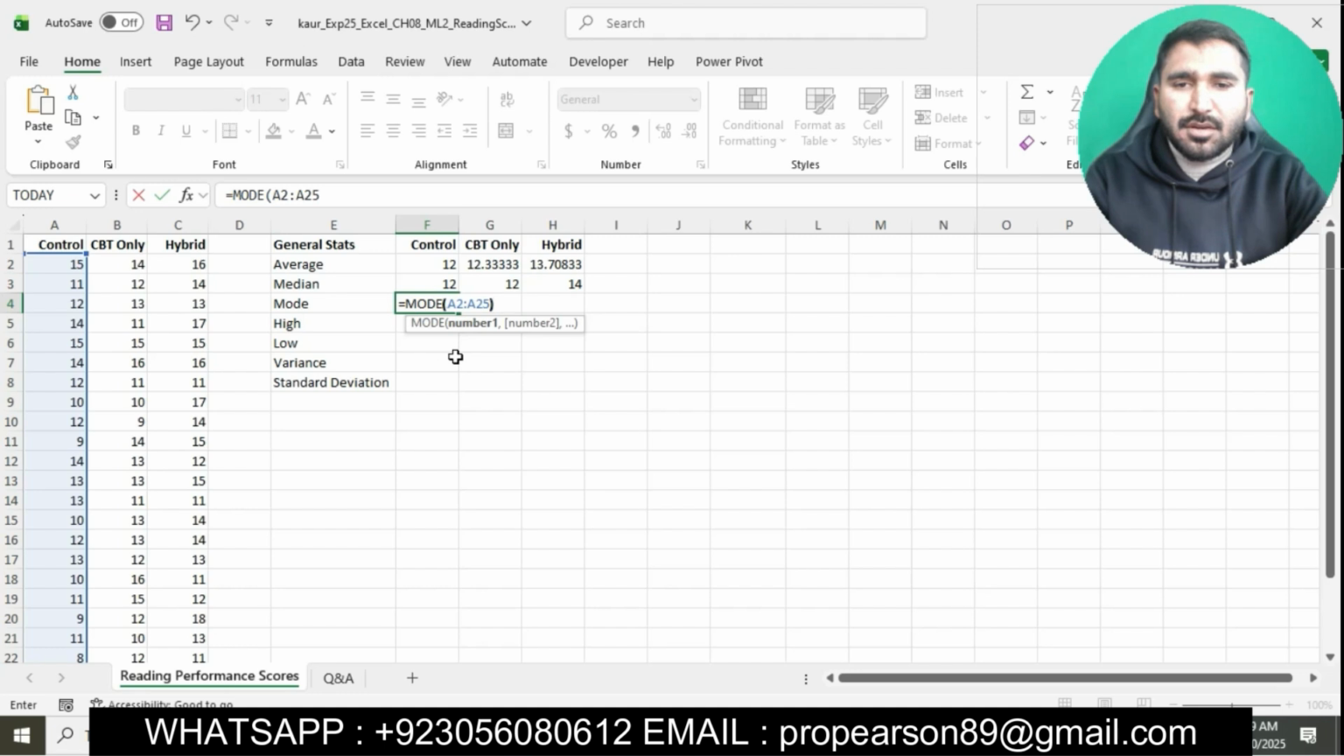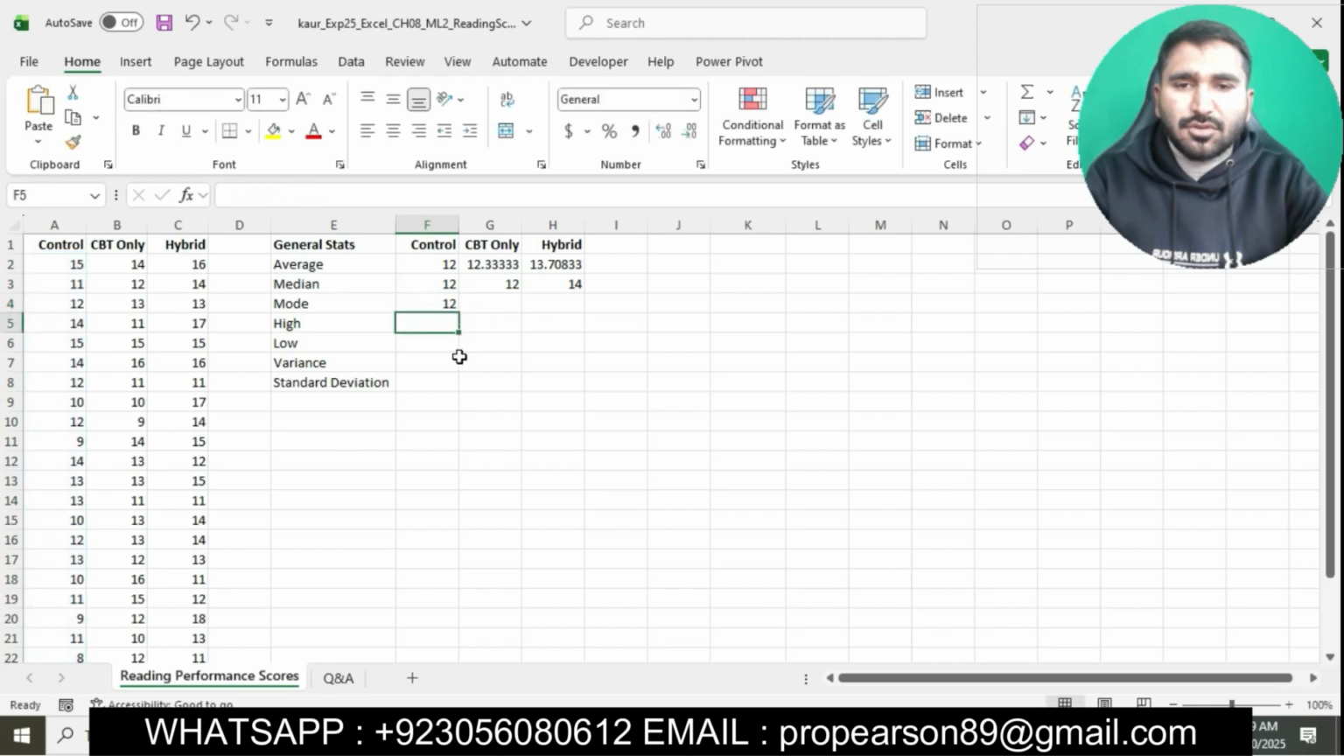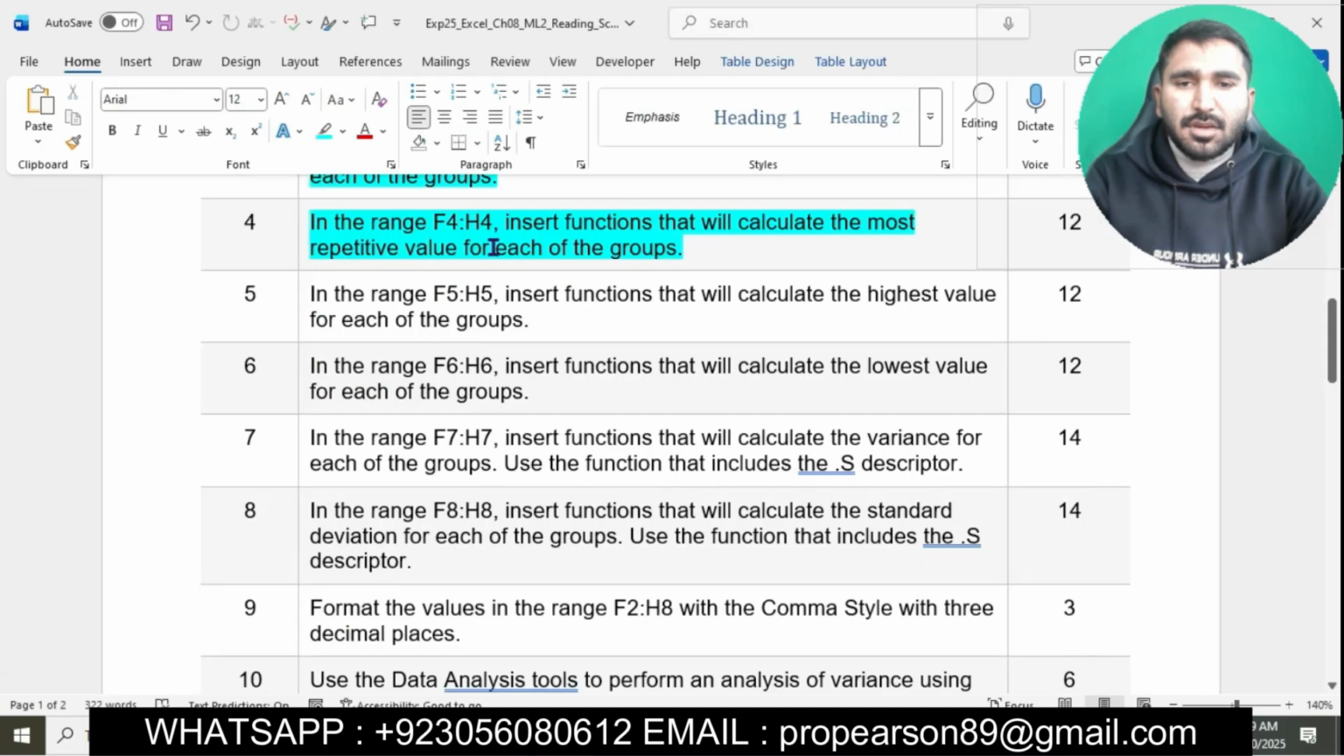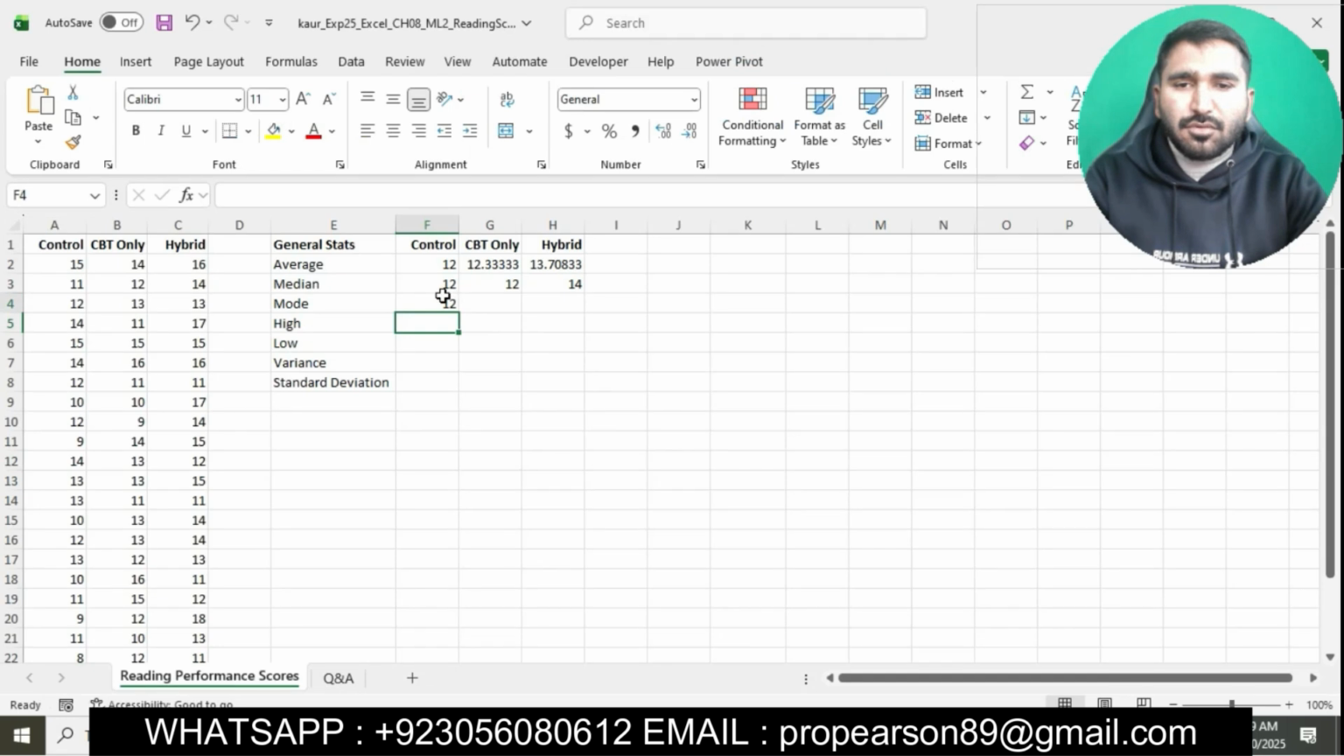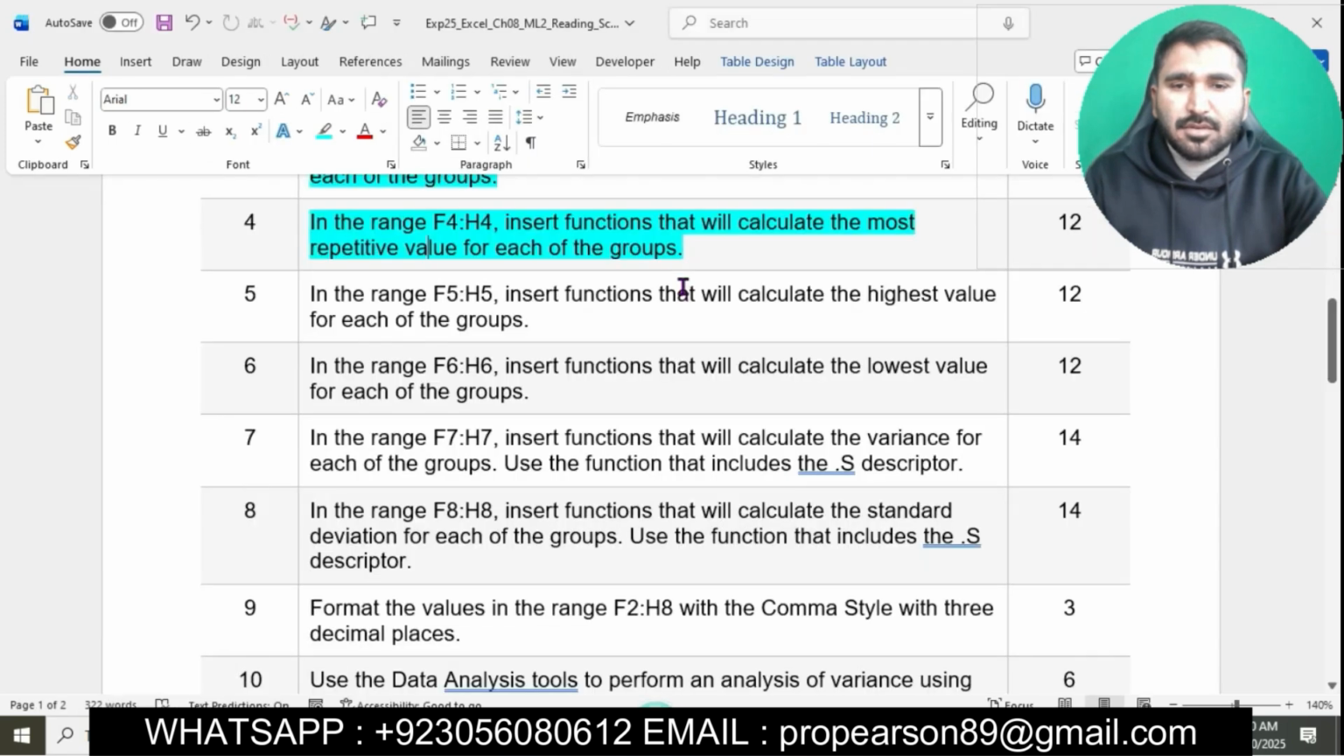We will press enter and it will find the mode of the control group. Then we will copy it. Okay, I have found the mode of the control group, so copy to the right for CBT only and hybrid. You can see, scroll to the right, this function copied to the right will find the CBT only, hybrid and control mode. So we will move on to the next question of this assignment. The next question is question number 5.